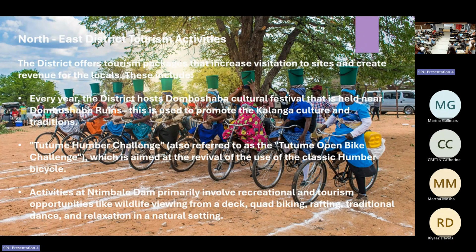The other activity we find in the Ntimbali Dam, primarily involving recreational and tourism opportunities like wildlife viewing from a deck, quad biking, rafting, traditional dance, and relaxation in the natural setting.